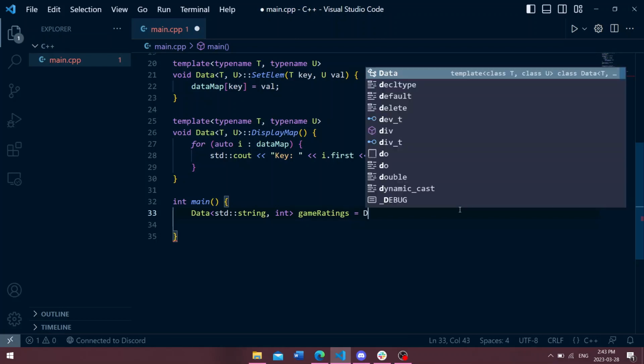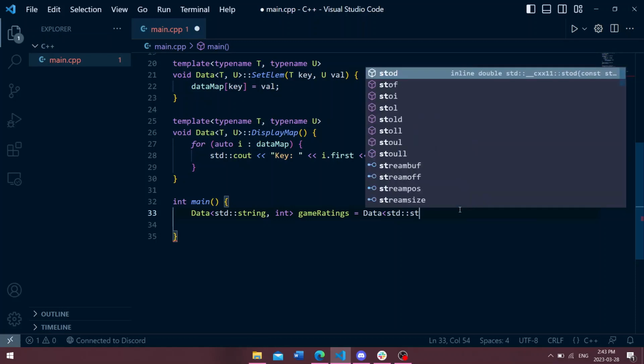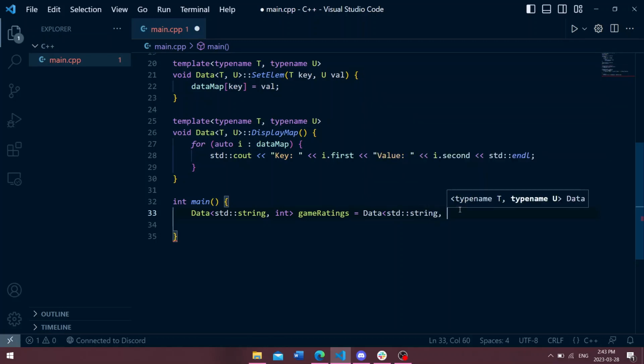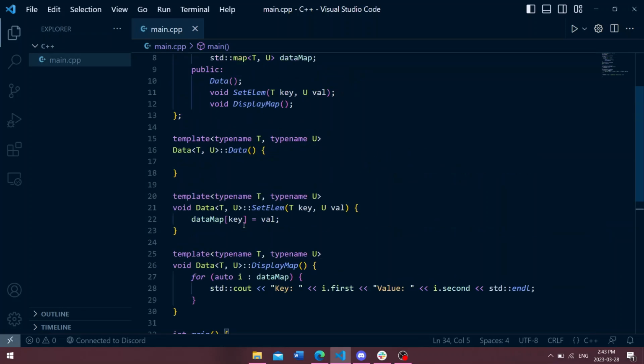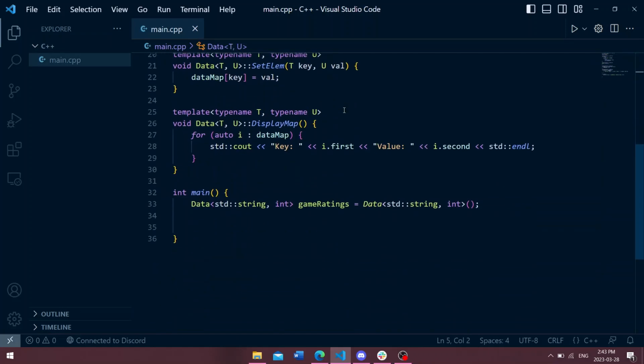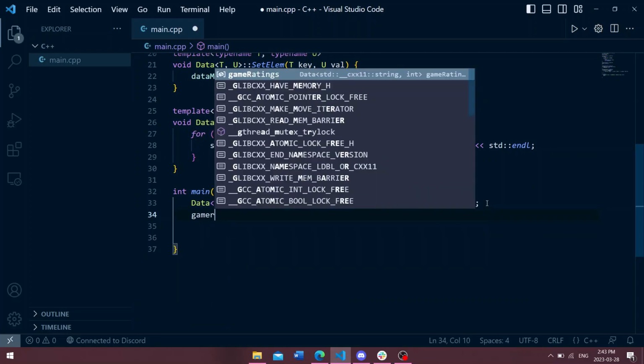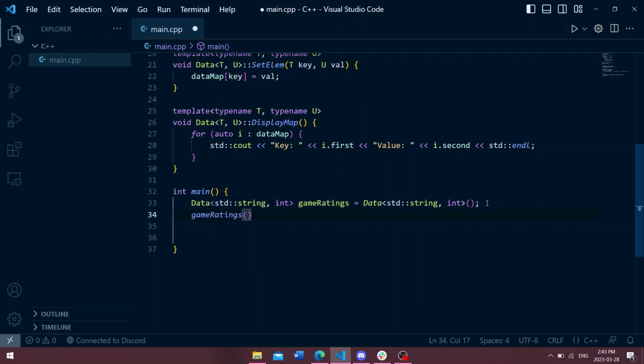And then equals data again, and then triangle brackets, and then the same types. And then round brackets for the constructor, and then we're done. That's one map created using this class that uses a template with two type names. And now I can add the values to this map. So I'll do some random values for now.